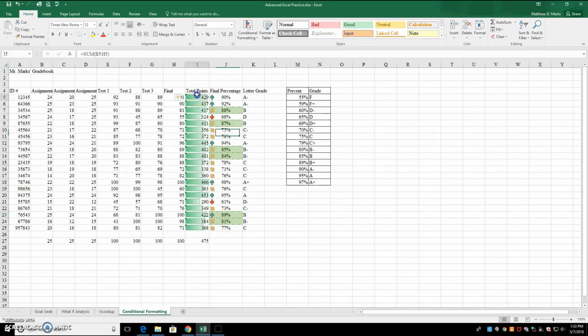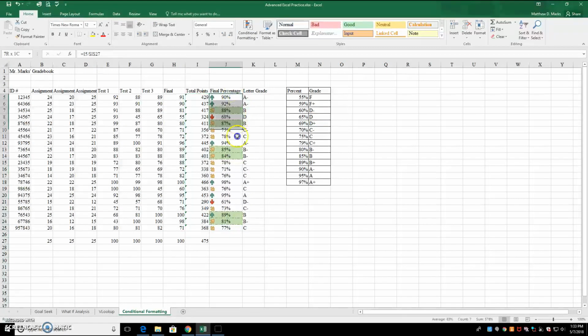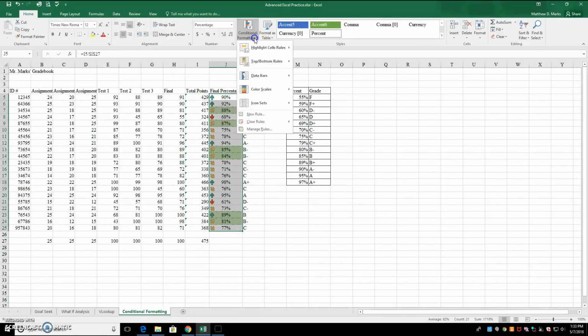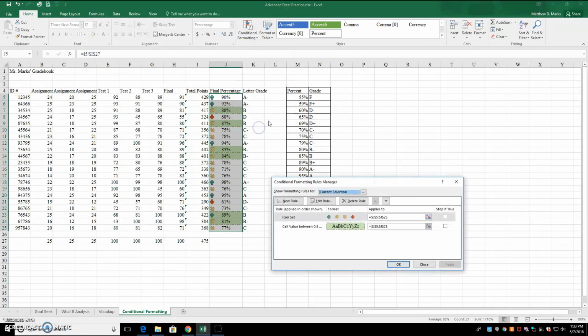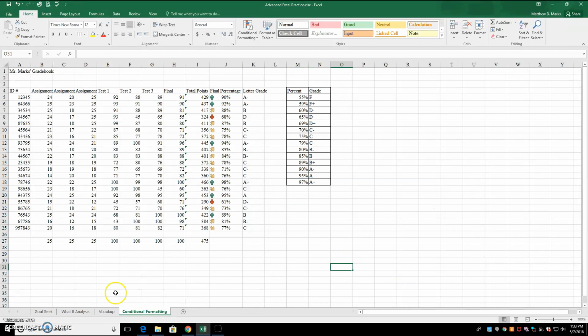So if you ever have too many, you could always highlight, go to conditional formatting, you can manage the rules, or you could clear the rules from selected cells. Okay, so just a couple things to keep in mind. Huge skill to have, really helps out, but you could just click and manage them whenever you need to. So that was, like I said, a brief introduction to conditional formatting. You could format any values, you could format letters, you could format percentages. Great tool.